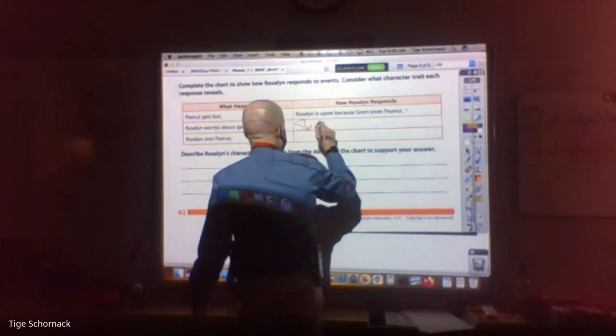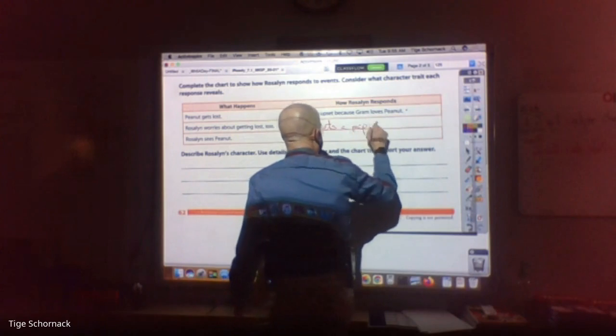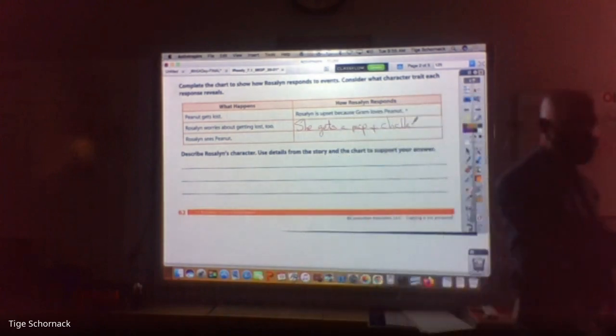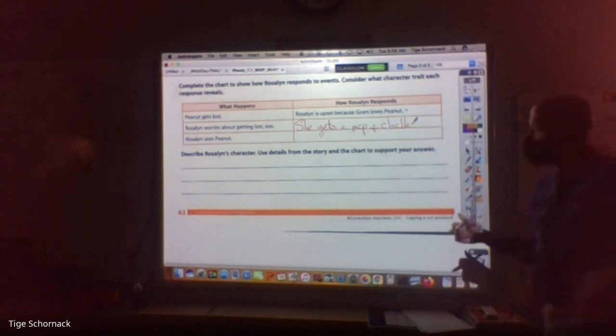So write down, she gets a map and chalk. Because doesn't she take steps and mark where she's at so she doesn't get lost? Kind of like Hansel and Gretel. And then Rosalind sees Peanut. How does Rosalind respond when she sees the dog? Jim. She nearly sheds tears. Nice. Ben. Rosalind cries with joy. Love it.